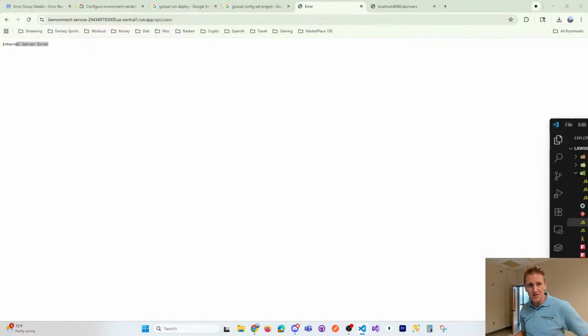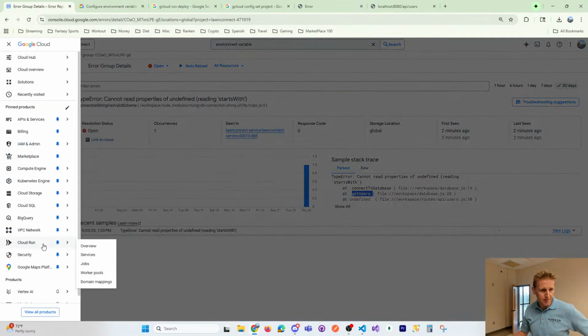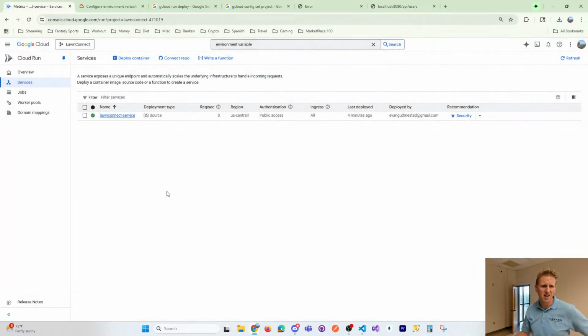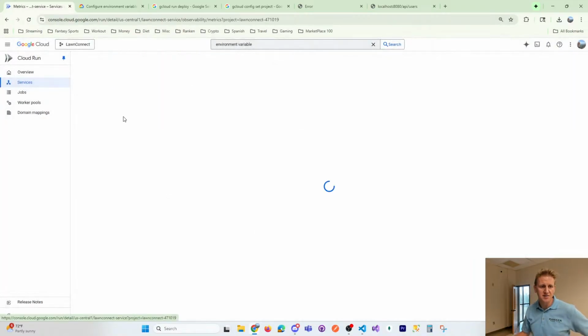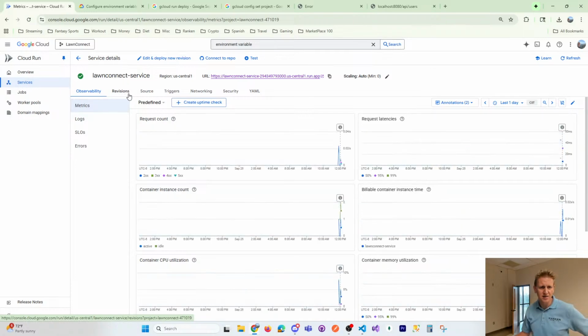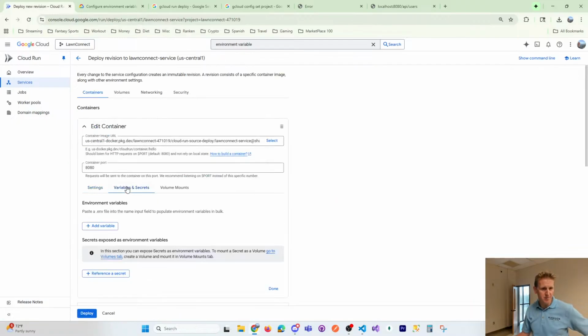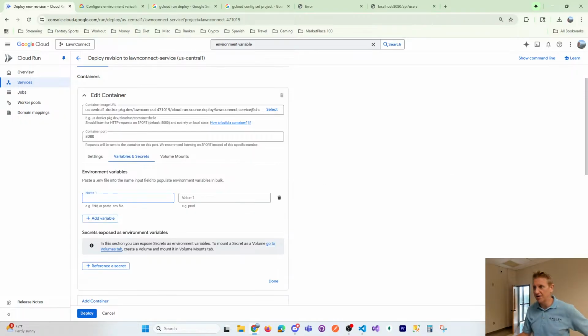So I'm going to rip this over here. I'm going to go back here. I'm going to go to GCloud Run. I'm going to go to my service and edit and deploy new revision. And here's my environment variables. I'm going to add a variable. And really there's two important variables.